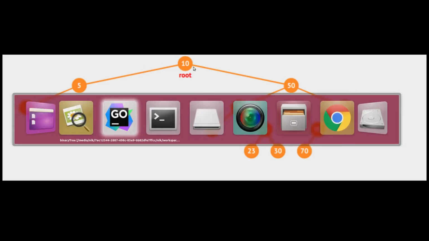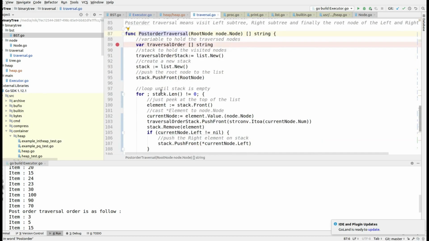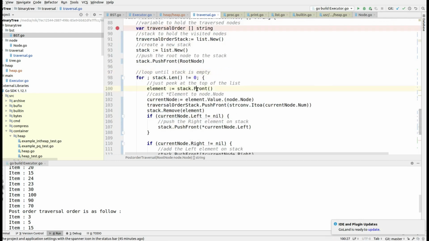That's the order. That's why you will see that you have two stacks, right? The traversal order stack and then the normal stack. Then you push the root node to the stack. There is a typo. Then you iterate until your stack is empty. You pop out from the stack. It's just a peek operation.